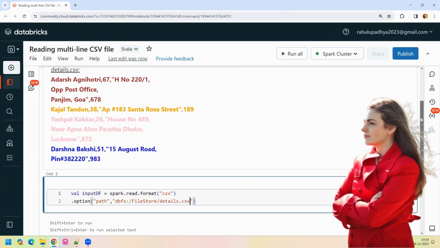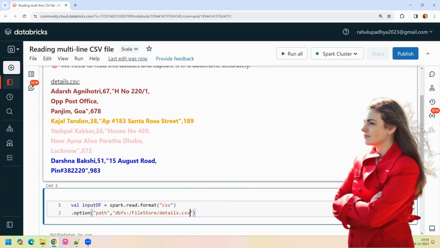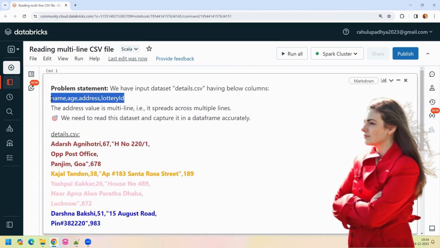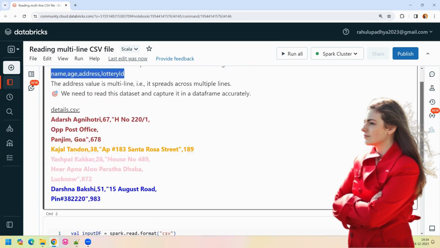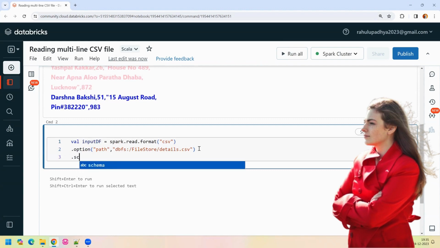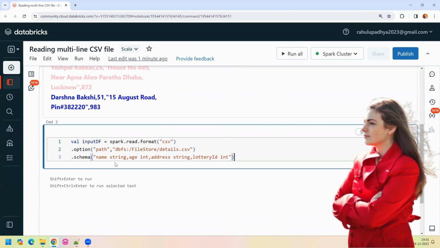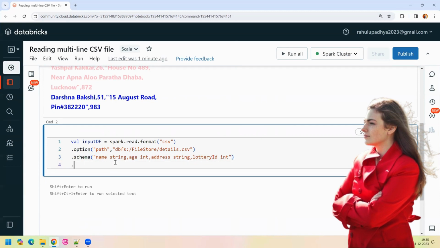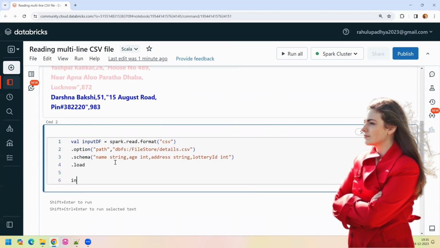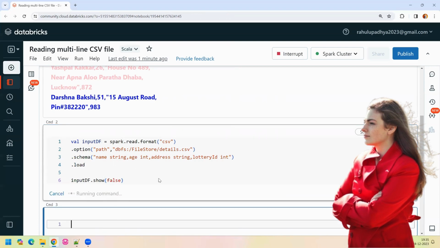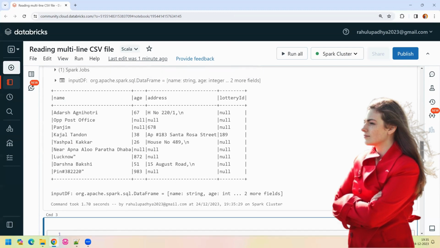Another thing is, this file does not have a header. So let's specify the schema using the column names that are specified. Let's add it as part of the schema. And now let's specify the data types for each column. It is string for name, int for age, address is also string, and lottery ID is int. So now we have specified the schema. Let's load the file, and after loading the data frame, let's see the content of it. Let's run this and see the output. So we have got the output.